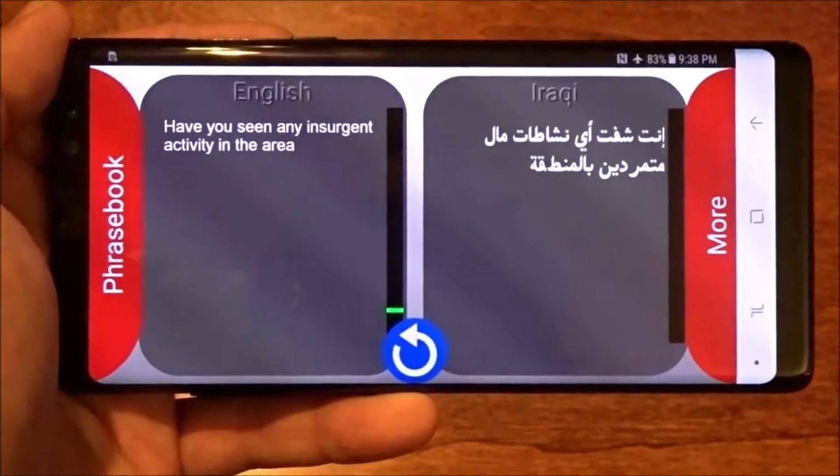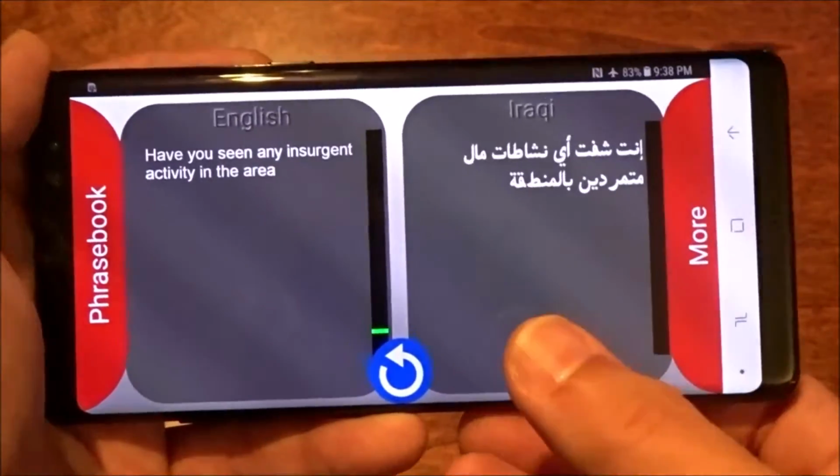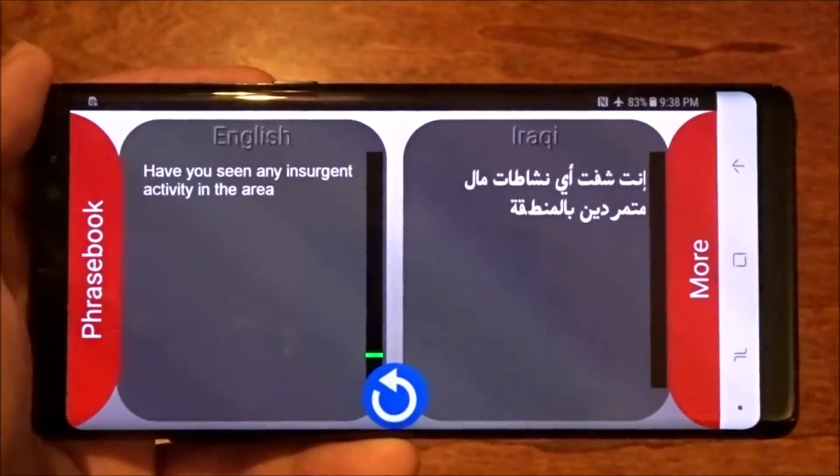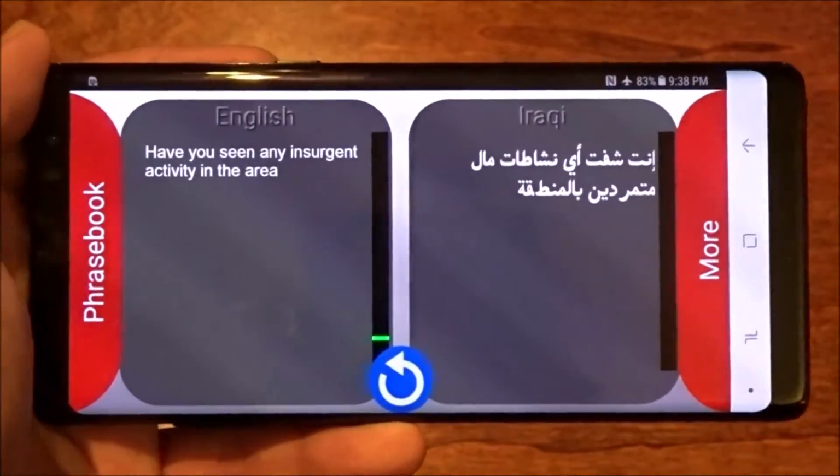When the soldier is ready for the foreign language speaker's response, they just push and hold the Iraqi button and hold the phone up to the mouth of the person they are interviewing, or use the separate microphone.